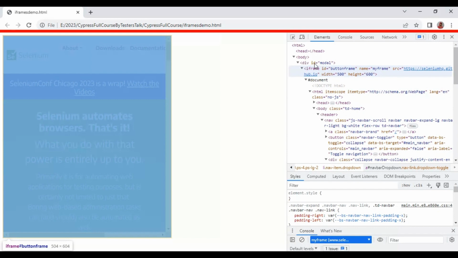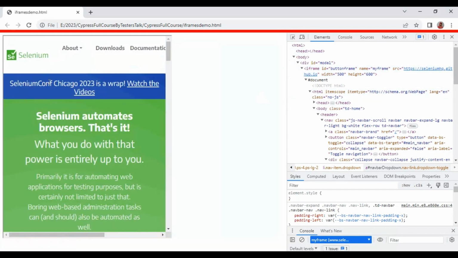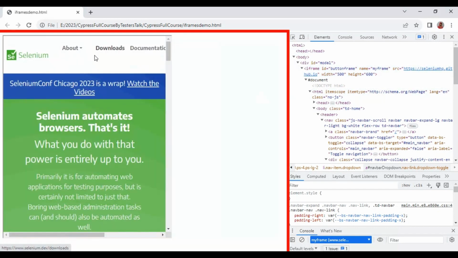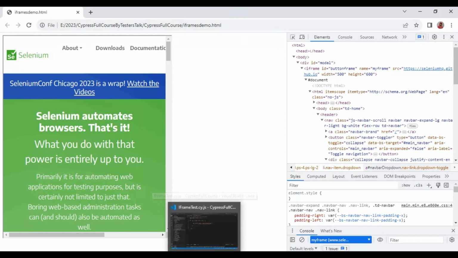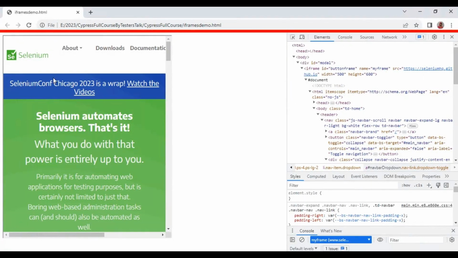So directly I cannot perform any action on these elements. Say for example it can be about, download, any elements within this grid. I cannot perform the actions directly. So let's quickly write one test, and there it will never perform any action on these elements. And after that we'll see what the resolution is to handle iframes in Cypress web automation testing.